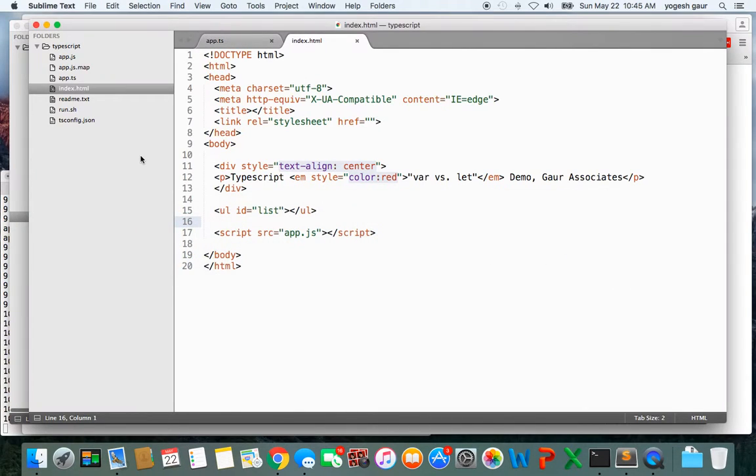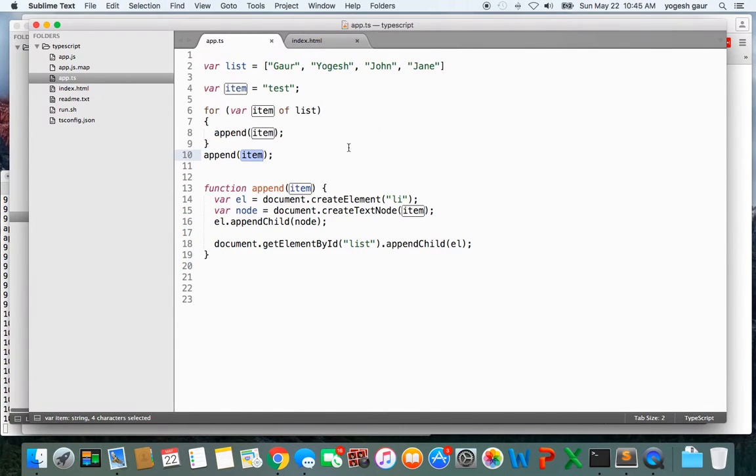And the reason it is happening in JavaScript or TypeScript here is because even though we have declared the var here and we have declared the var inside here, because of JavaScript variable hoisting, it's the same variable item. And once the loop is all done, it's going to have the last value Jane, and you end up appending this Jane again.